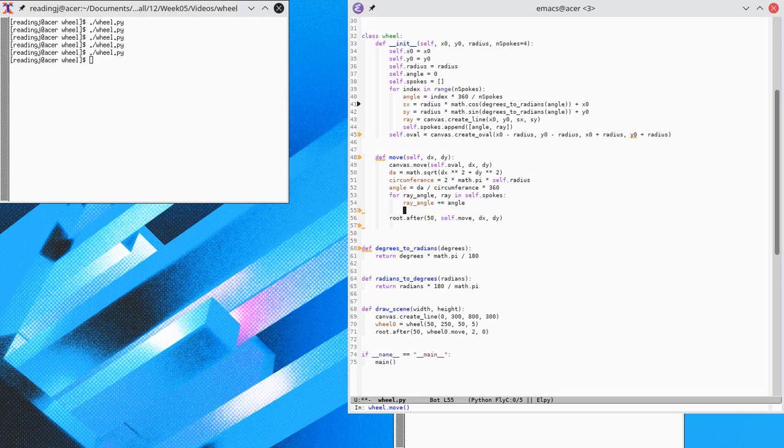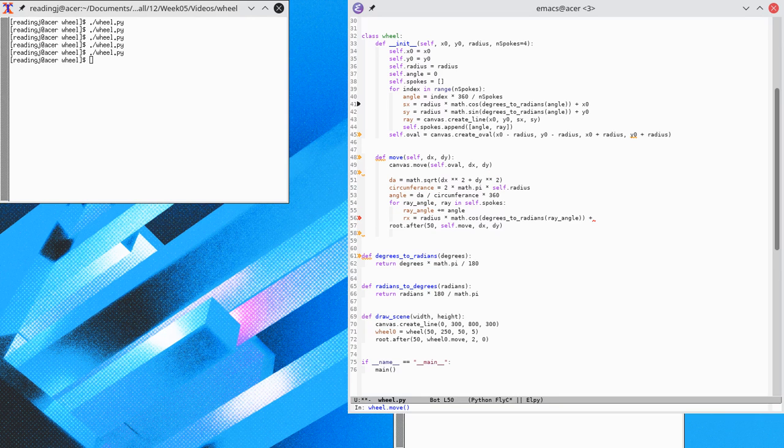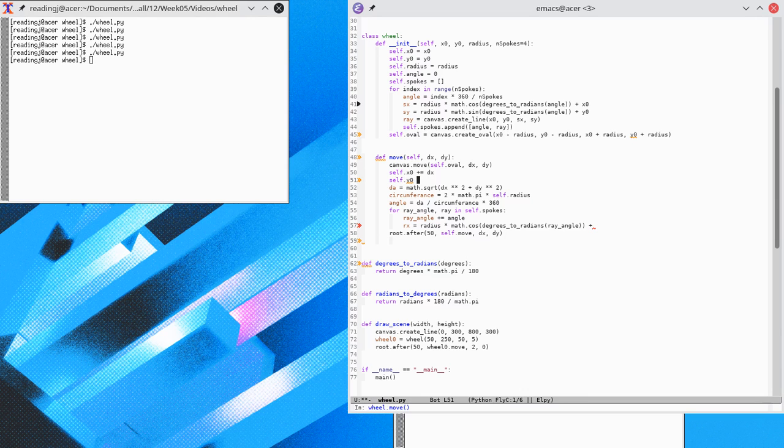So now the end of the ray is going to be at Rx. I called this Sx and Sy last time. Okay, well, I'm calling it Rx and Ry this time. Equals radius times math.cosine degrees to radians, ray angle plus, and I was going to keep track of self dot x. It's no longer x naught, it should be self dot x naught plus equals dx, self dot y naught plus equals dy.